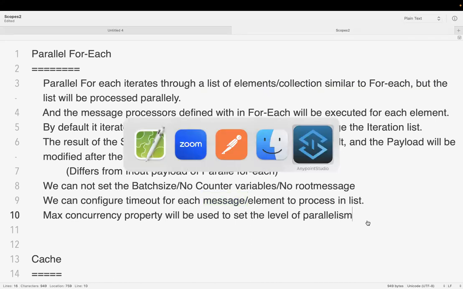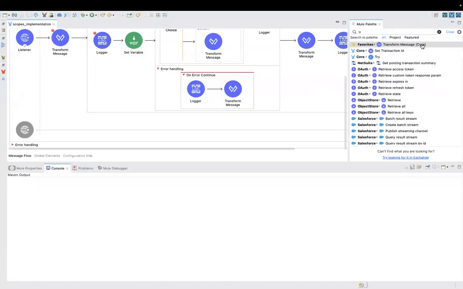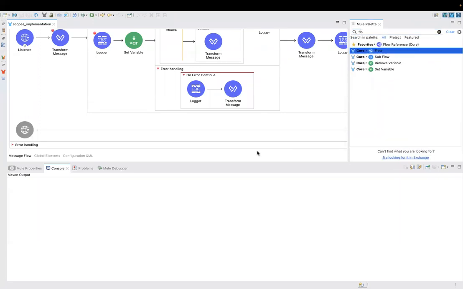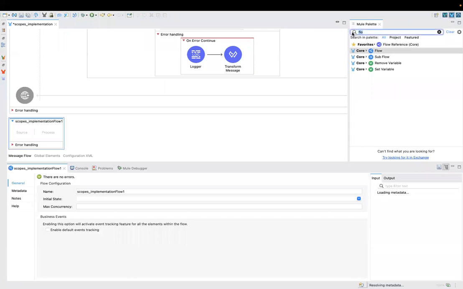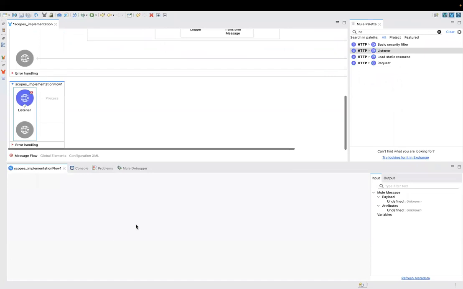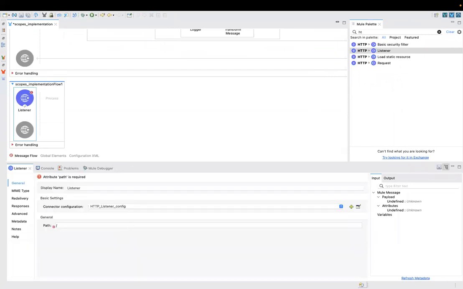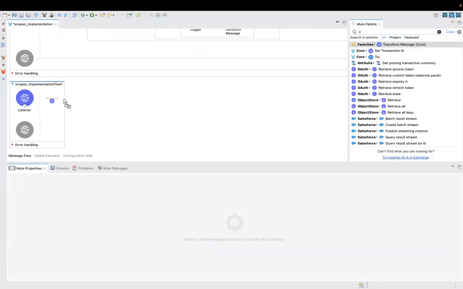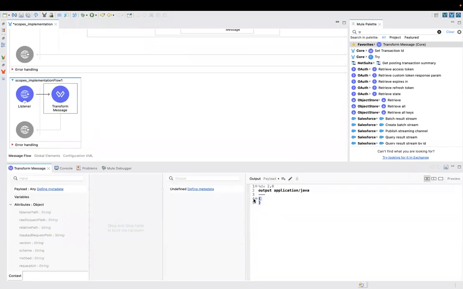So we will define that using Anypoint Studio. In our suppliers API scopes implementation, define a new flow. Add an HTTP listener. Mention the resource name as P4H. I'm going to add a Transform Message, and in this Transform Message, I'm going to set the values as an array of 1 to 10 numbers.